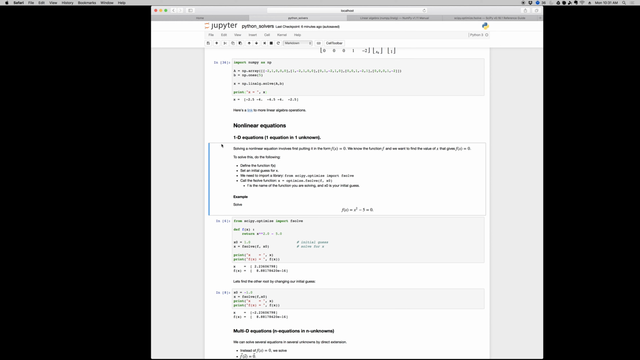Then we need an initial guess. Then we call the solver, fsolve. Now fsolve is part of the scipy.optimize library, so we do from scipy.optimize import fsolve, and that will give us access to the fsolve function.